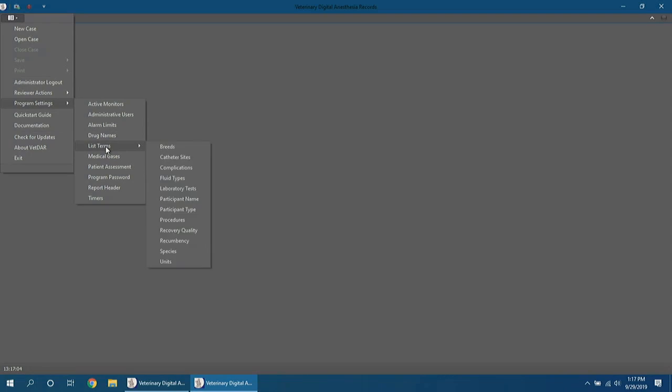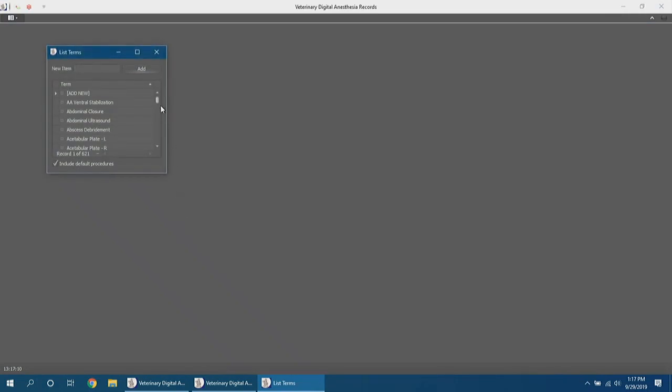Also under list terms, there is an extensive list of procedures preloaded in the software. Additional procedures can be entered by the user using the Add New feature.